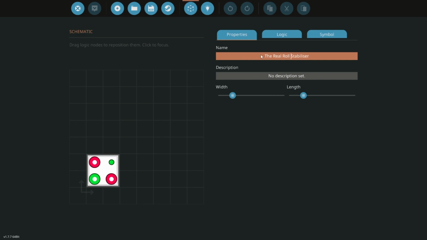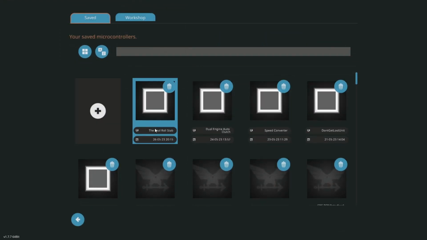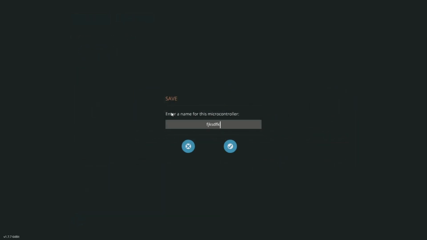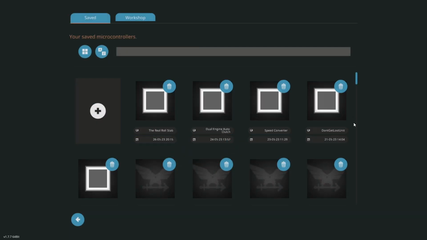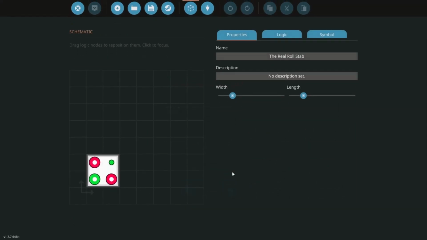So you change this. You have to make sure your naming is consistent everywhere, otherwise you'll just lose stuff. So I've named it here the real roll stab, and when I save it, you can call it anything else. What's in here doesn't matter. This name doesn't appear anywhere. So I call it the real name, override the real roll stab.